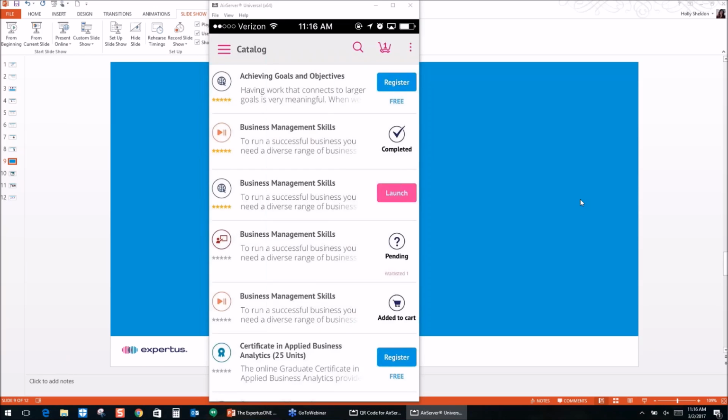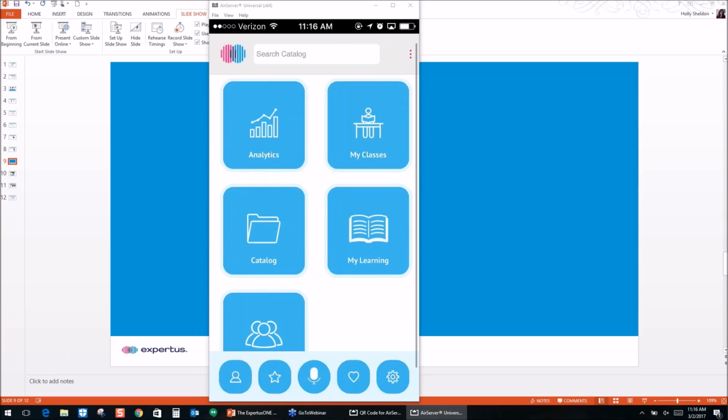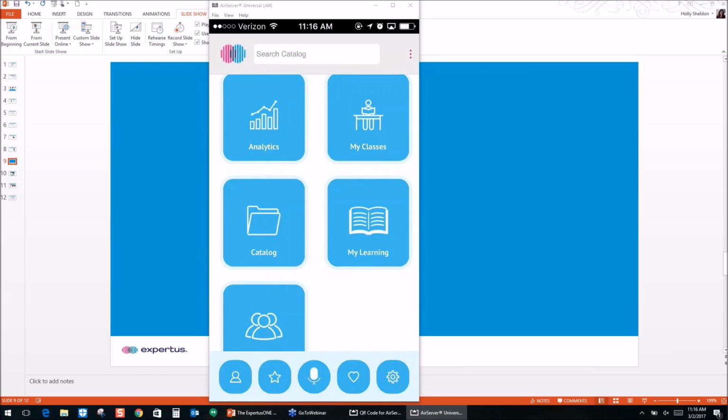All right, so I'm going to flip out of catalog, and we're going to go back to the home page. Okay, so now we looked at catalog. The other important thing for your learners is their My Learning page.